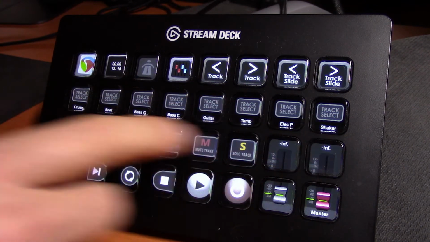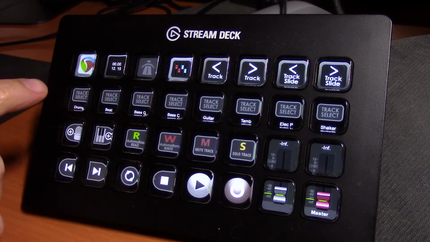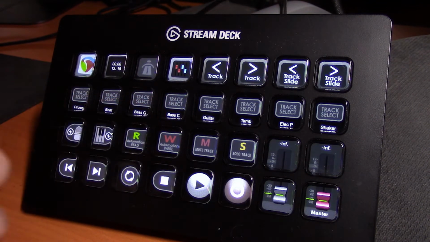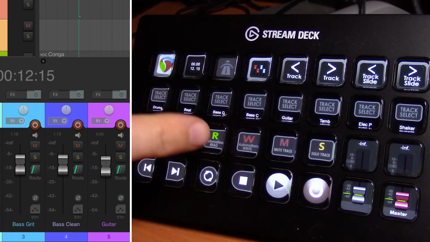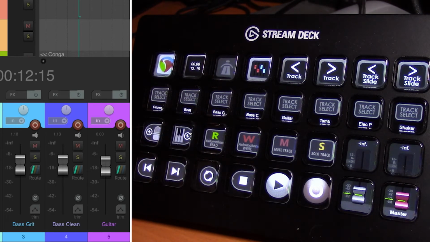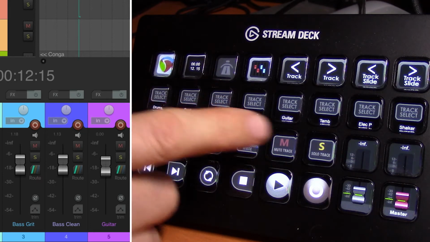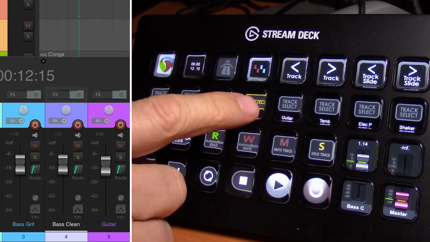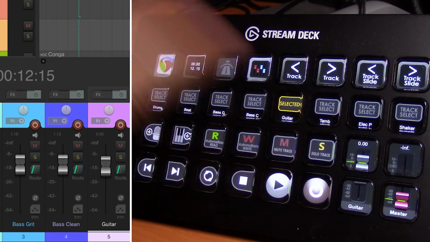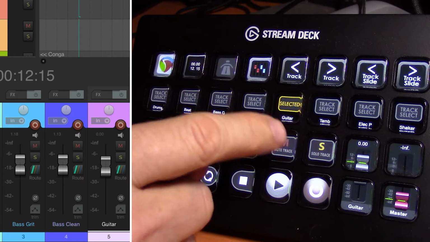this layer of buttons. And these are the track selection buttons. So as the name suggests, you would click on one of these buttons and that selects the track in the application. So for example, we can click on our bass clean, take that off, click on guitar, and you see it updates with Reaper itself.